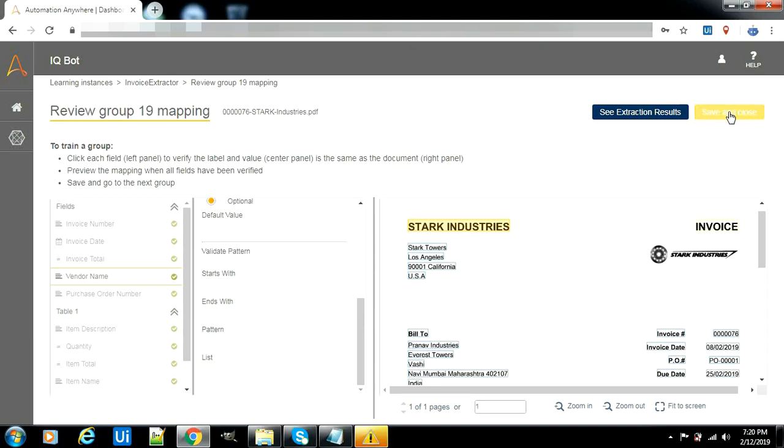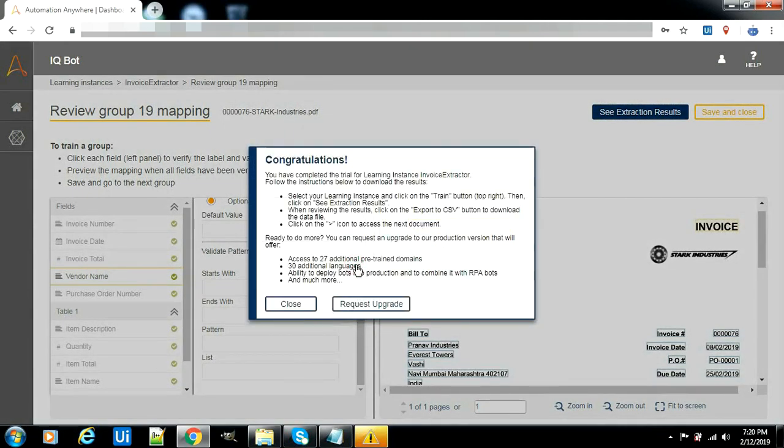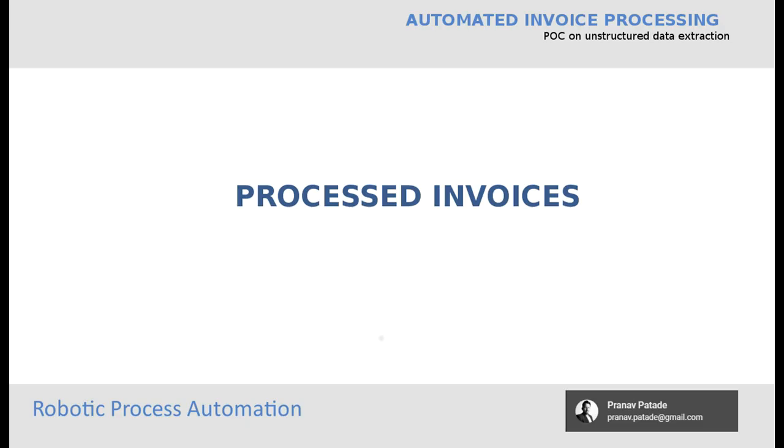Now, let us save this training model. This was a limited trial from Automation Anywhere, but sufficient to give a high-level idea of the product. We will now analyze the result by IQbot.